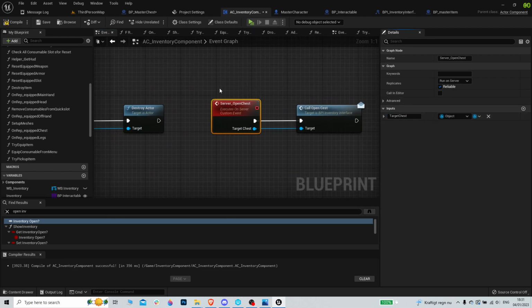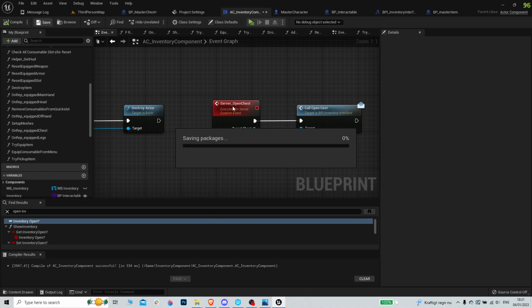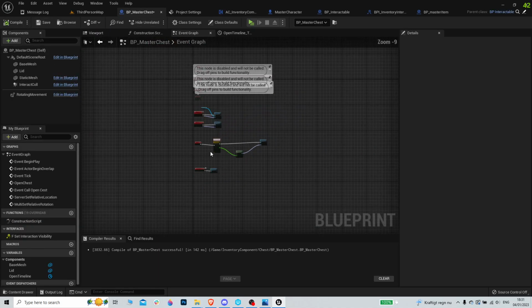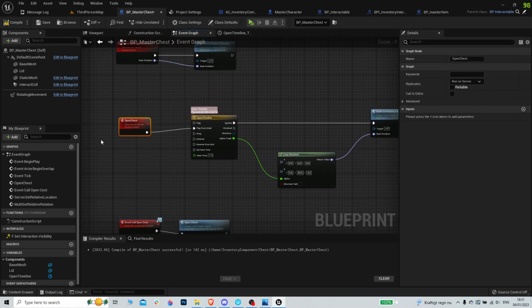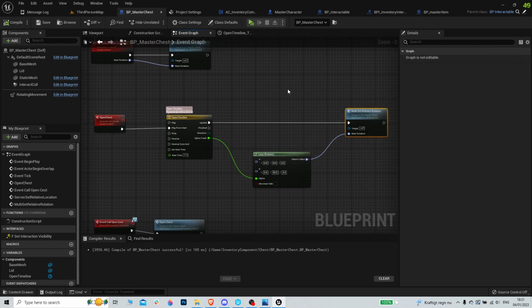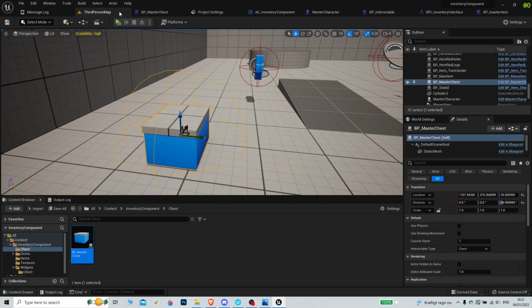Call it target chest. And now it's going to be triggered on the server at least. So this is going to be triggered on the server. The server is going to know that this happens. This can be run on server. It's going to go here and it's going to multicast from the server because the server is aware of it.